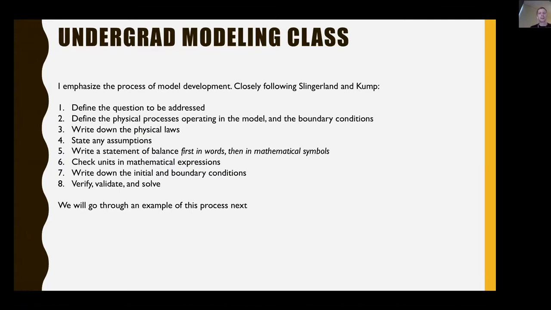Many students struggle to immediately write down a conservation law, say a statement of momentum conservation, but they can describe qualitatively what matters or what's being balanced in the system. So writing a statement like the time rate of change of energy inside my box is equal to the rate of something minus the rate of something else.